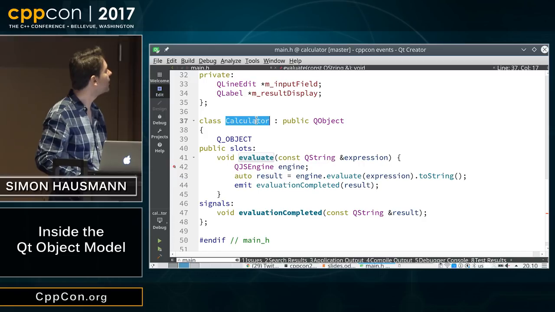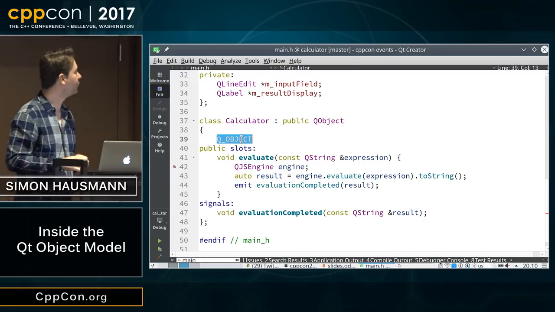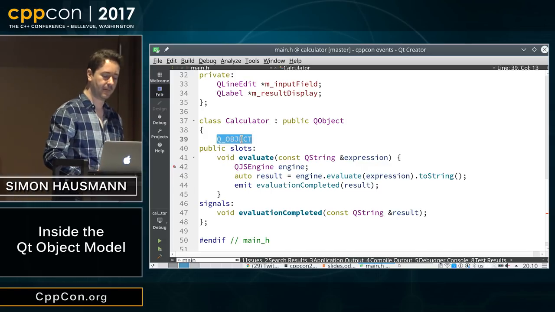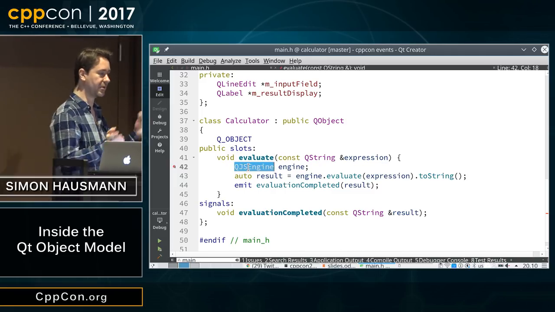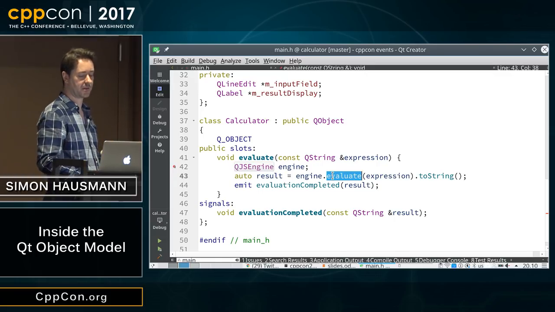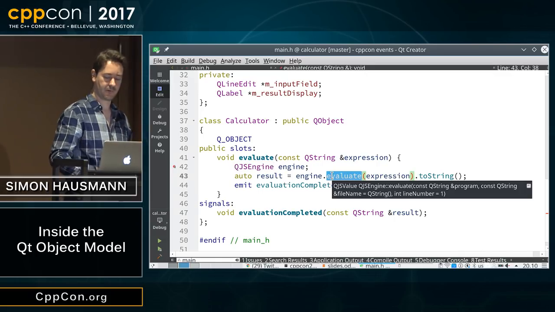It's our calculator, which is just a QObject, and it has the dubious QObject macro. And then we declare a slot section with a slot that will do our heavy lifting work. I can't be bothered to do this calculation myself, so I'm just going to embed our JavaScript engine. I'm going to ask our JavaScript engine to evaluate this expression.